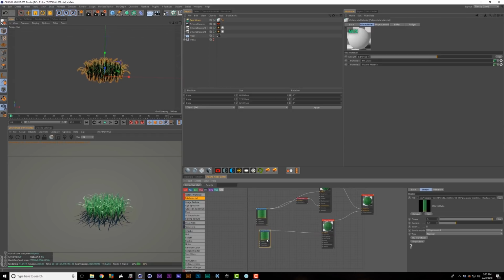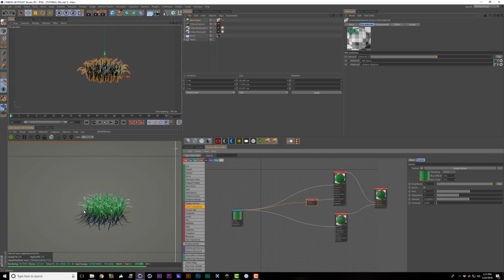And then here, we don't need this extra material. We can just take the one from here and pipe it into the diffuse. So now we're handling everything with one single texture. Okay, the last thing I'm not liking about this grass shader is the color.